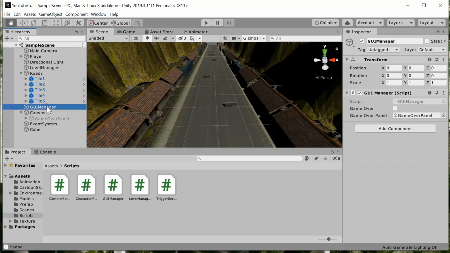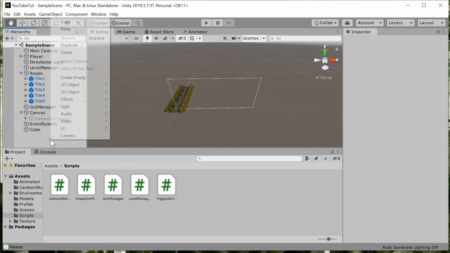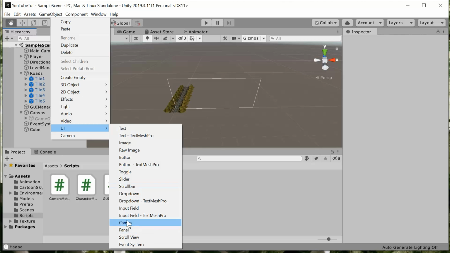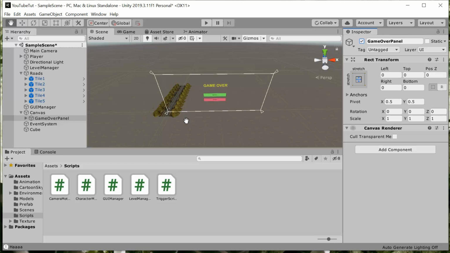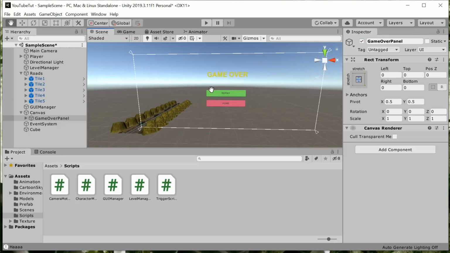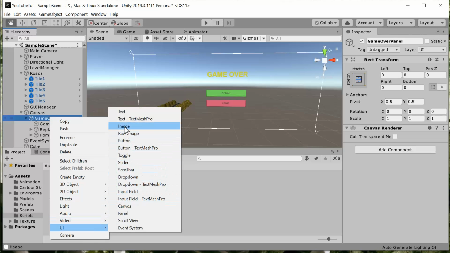So I ended up creating an empty game object, GUI manager, and I created the script GUI manager. I created a canvas. Just right click UI, create a canvas, then under the canvas create a panel, remove the image component of the panel, and then we added a little text and a button. Here's the game over text, and the button. Just click UI, and you will see here you add the text, and here is the button.